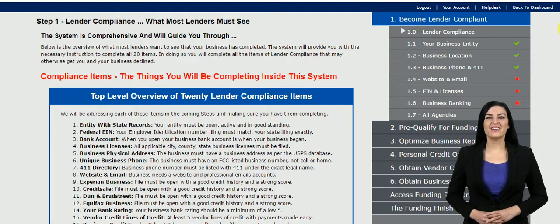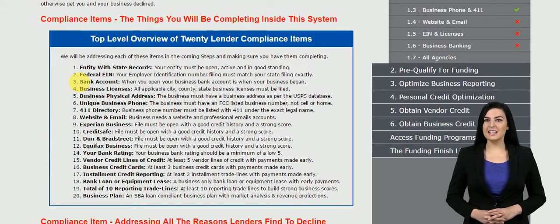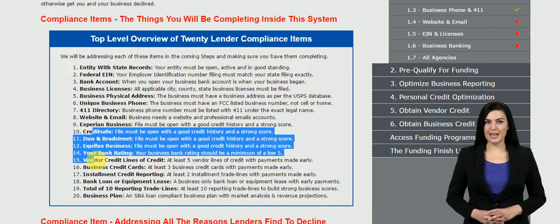The next section of the system is called lender compliance. These are a series of items that make up some of the underwriting guidelines used by lenders in their approval process. What this means is that their computers will be checking to see if your business has completed these items. Not having them completed can get you declined. Lender compliance items are simple to complete, and we have provided easy instructions for each one. If you get nothing else out of our system, you should make sure your lender compliance items are complete.